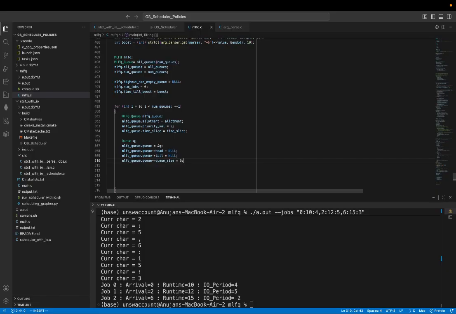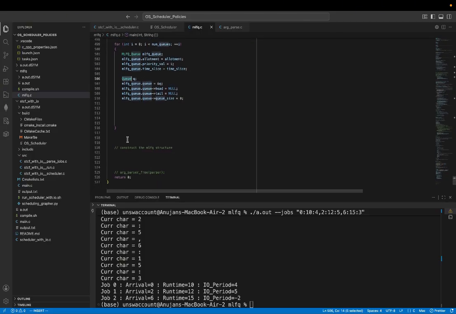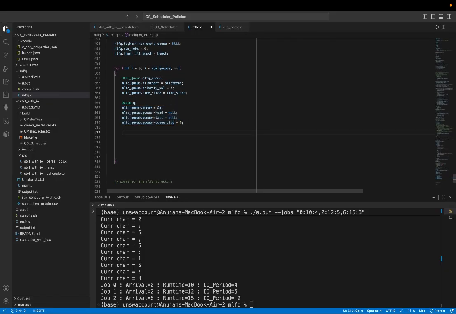Empty queues across the board. I'm creating these things within a for loop, so once I go outside the for loop, I won't be able to access these particular variables. I can access them through, sorry, hang on, let me finish this.